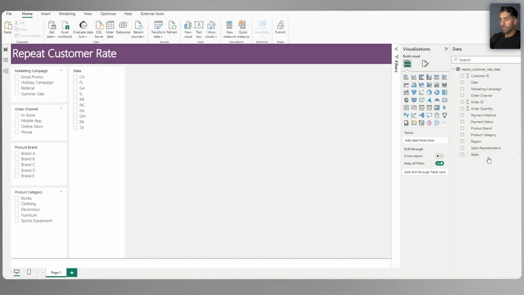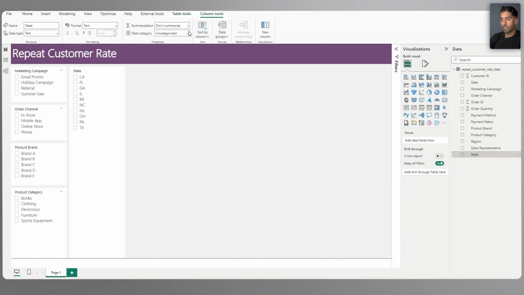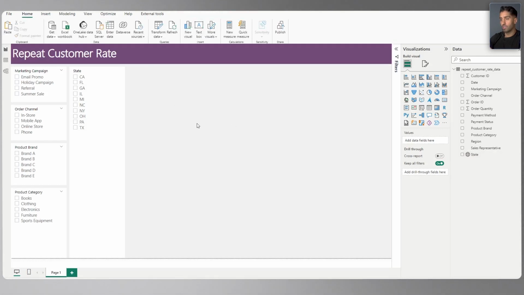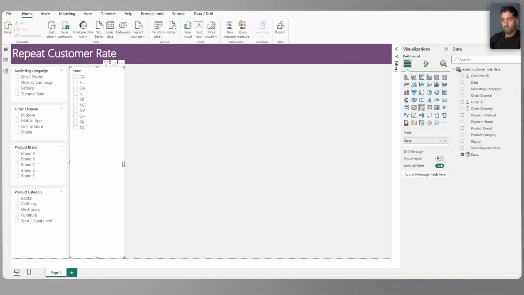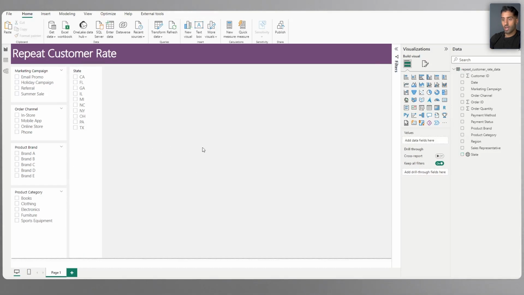Another thing that I want to do right away, I want to click this one. I want to turn it into a data category. I'm going to go to state over here so that it knows now that this is a geographical column. That's the data category it has now. So we've done that. We can use it in a map later then, which is great. Actually, I can make this a little bit more narrow because the values in the slicer are so narrow.